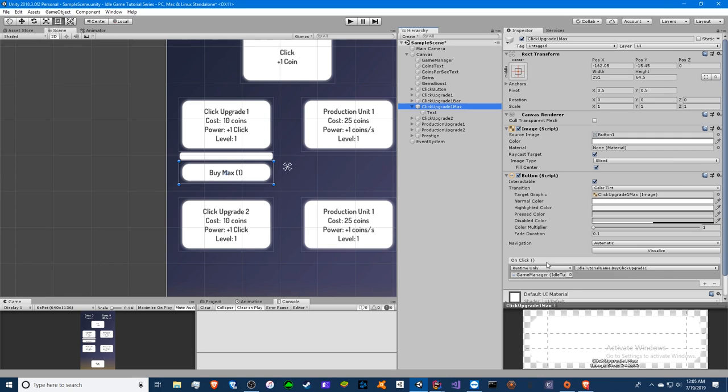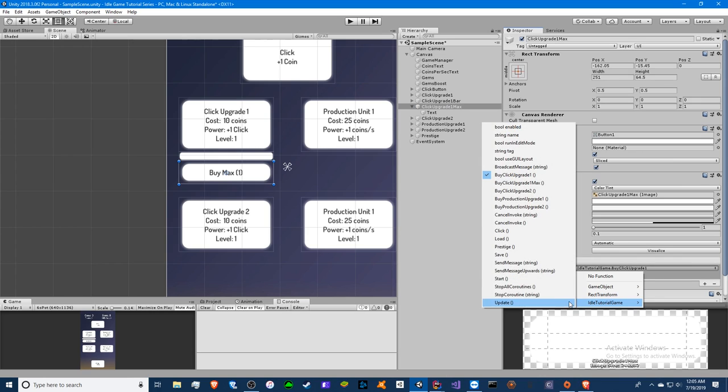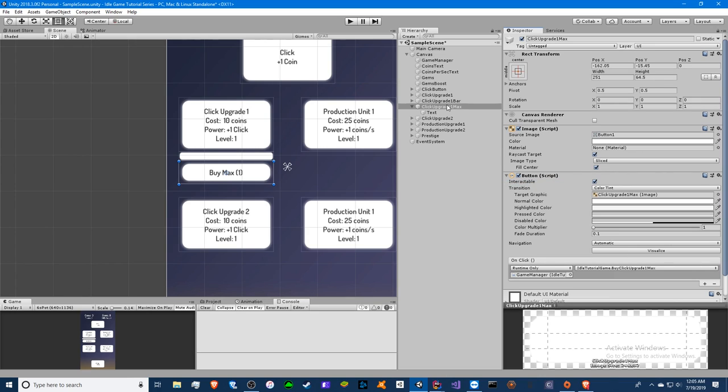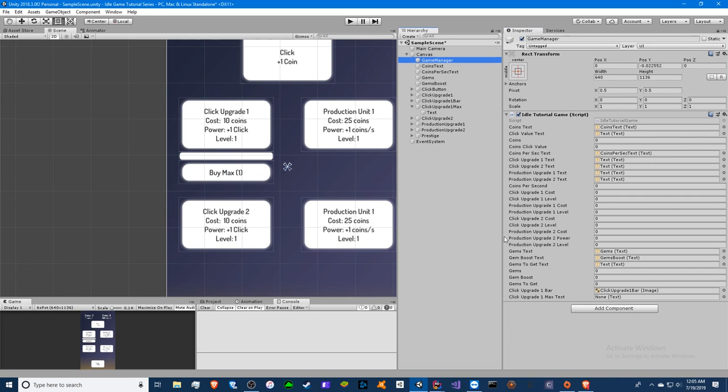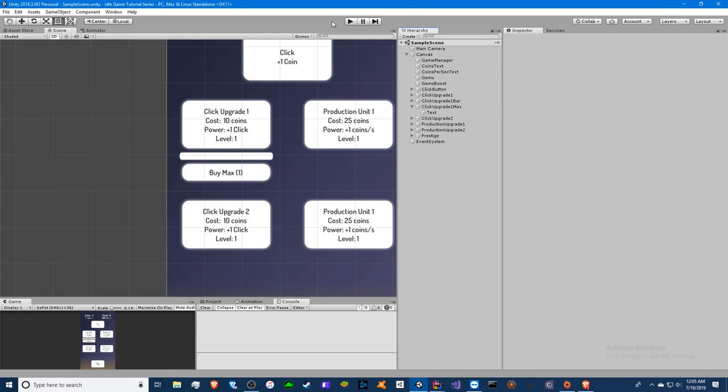Okay, so now we have to change our method at the button, which is the BuyClickUpgrade1. We want to go to Idle Game Tutorial, Idle Tutorial Game, and change to the max. And we added a text, so let's drag it to our game manager script. Anyways, save it again, like usual. You should always save really often because it can bite you in the future. Trust me, it's done it many times. Anyways, let's run it.